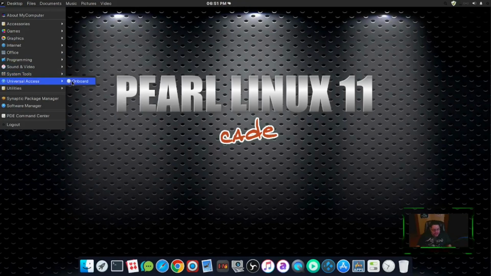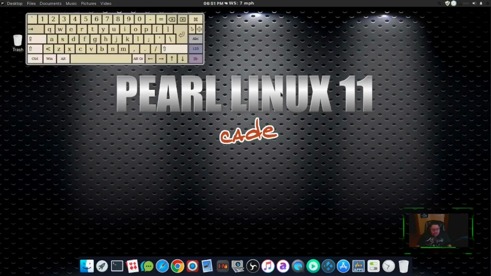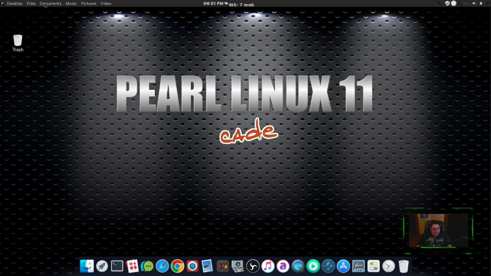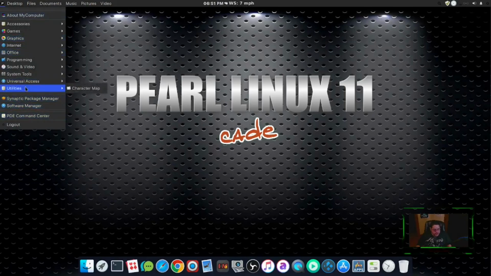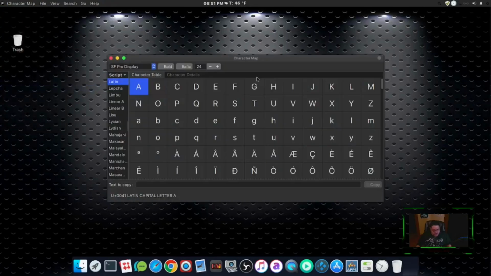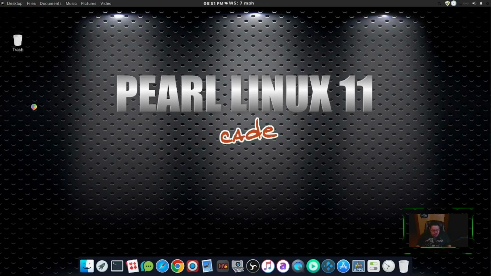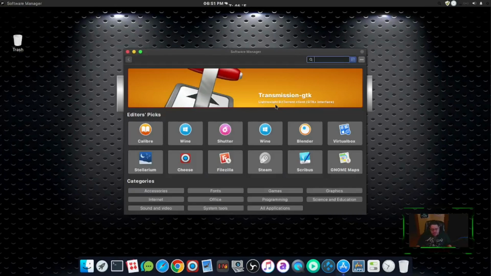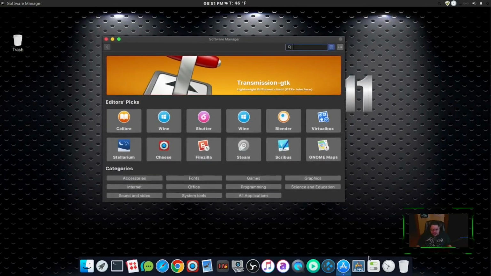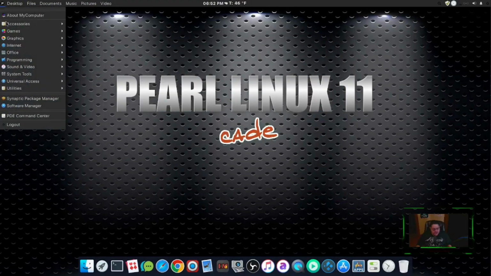For under universal access, they've got Onboard, which I'm assuming is an onscreen keyboard. Yep. And how do you kill it? So there's that. And then under utilities, they've got Character Map, where you could probably assign different things on your keyboard. And then, of course, I've got the Synaptic Package Manager and a Software Manager, which is, let's open it up. And once again, it's the same thing as what the App Store was down here. Same thing. So that is the rundown on that.